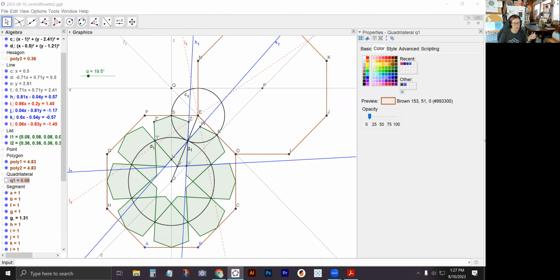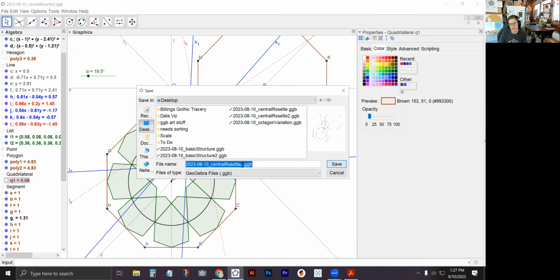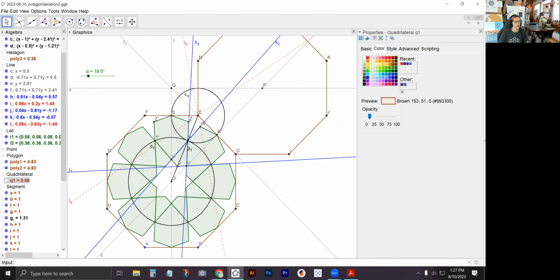So I want to make sure I'm saving my file as something new. So I'm going to save as, I'm going to call this octagon variation for me too. All right.